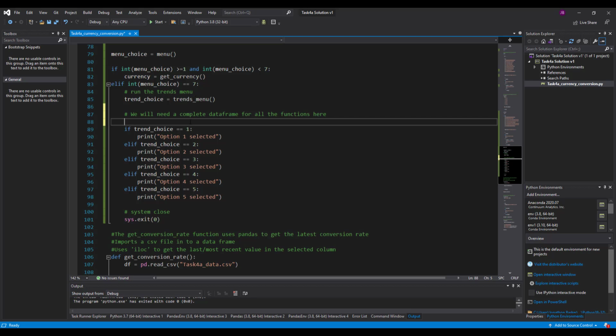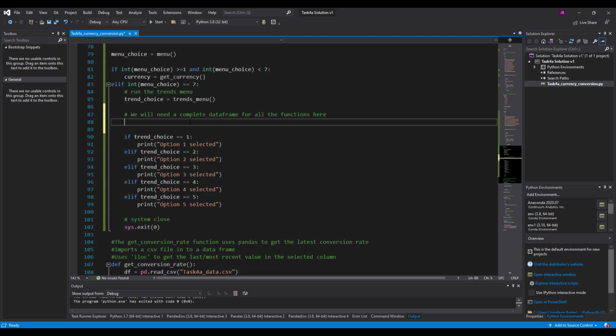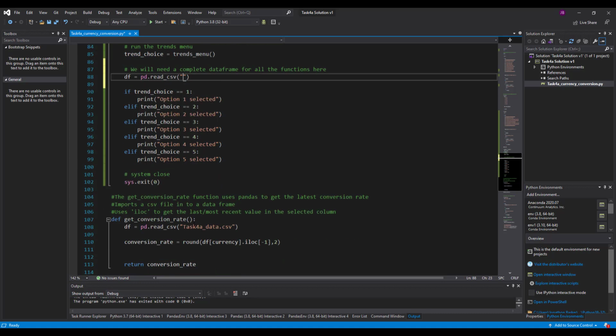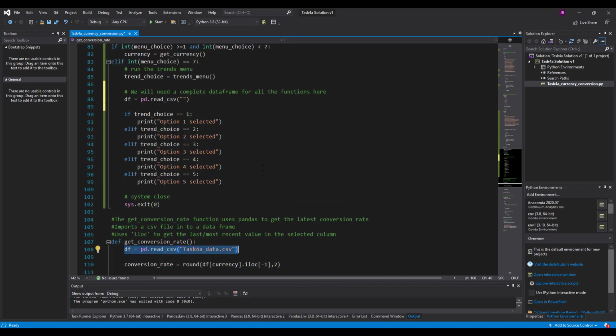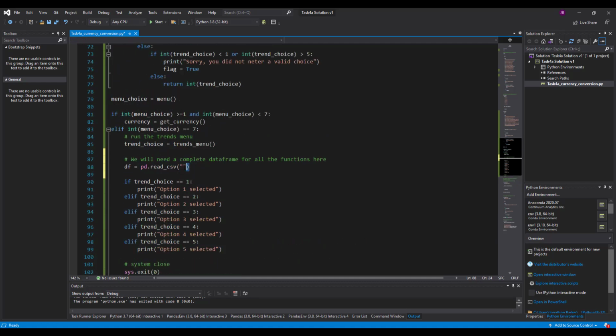Right. How do I get a complete data frame? So data frame pd.read_csv, open brackets. We've got a couple of arguments that we need. My data is literally this line here, which is already provided for you. It says it gets the conversion rate function, uses Pandas to get the latest conversion rate, imports the CSV file into a data frame. That is exactly what I need. There you go. Import it as a data frame.